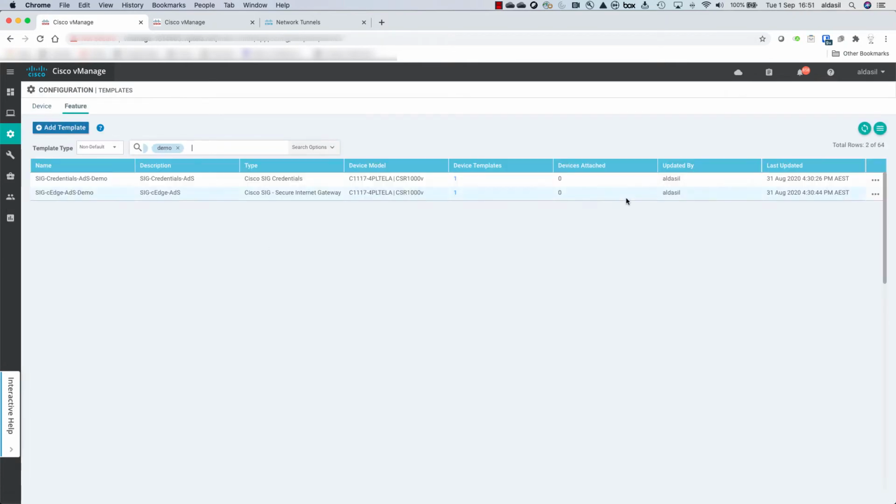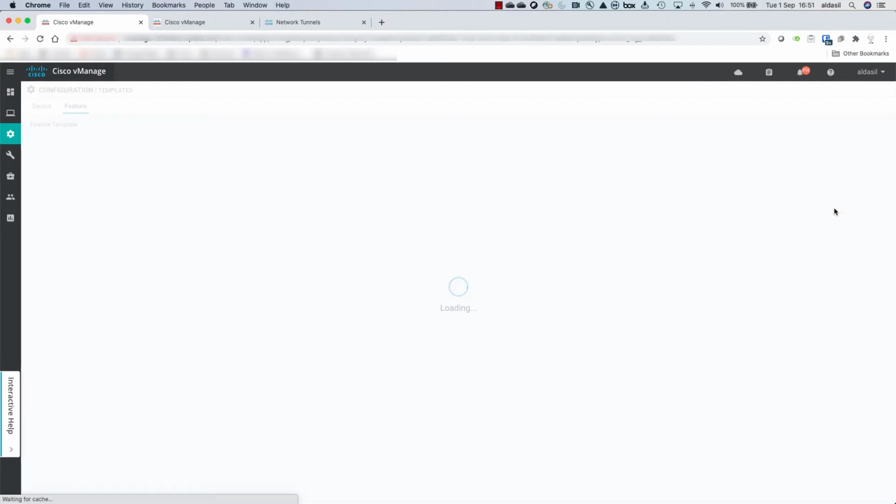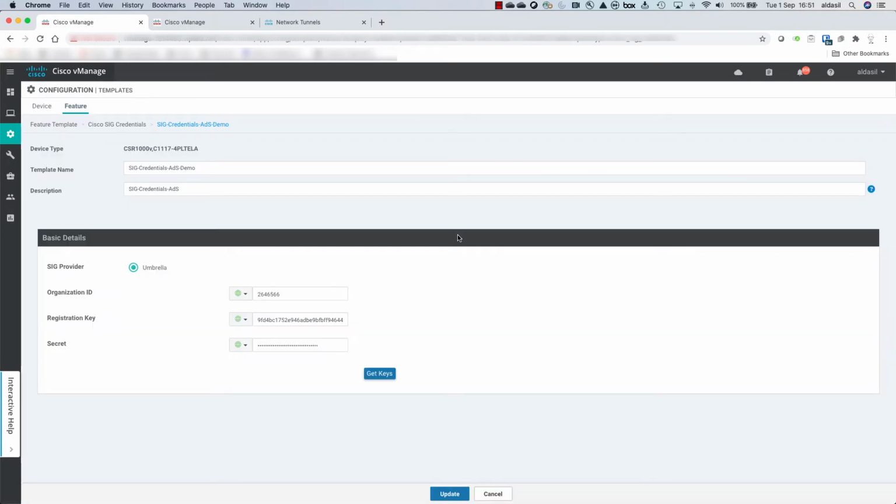First, the SIG credentials template. This template simply includes the Umbrella API keys that will be used by vManage to automatically create the tunnel endpoints for the router. You can use the Get Keys button to automatically pull this information from your smart account. No need for manual intervention.